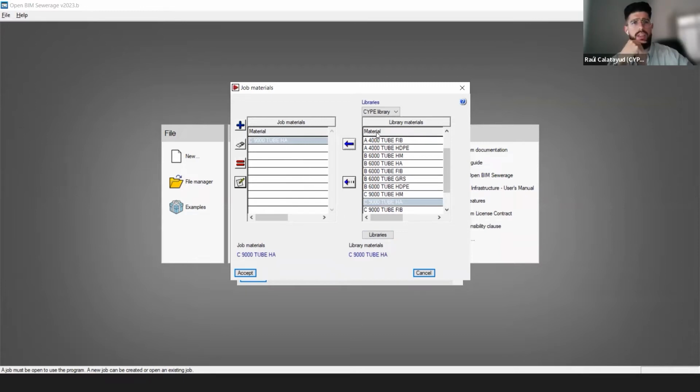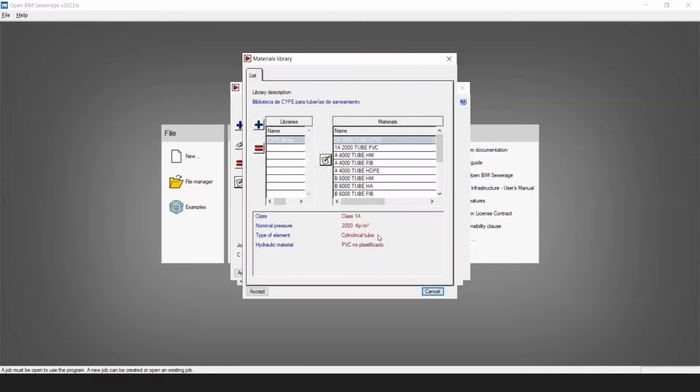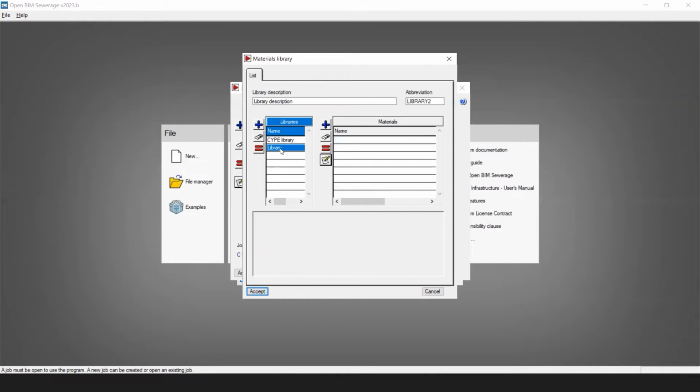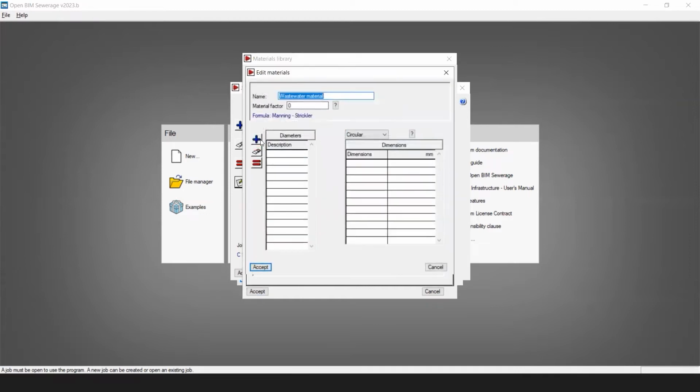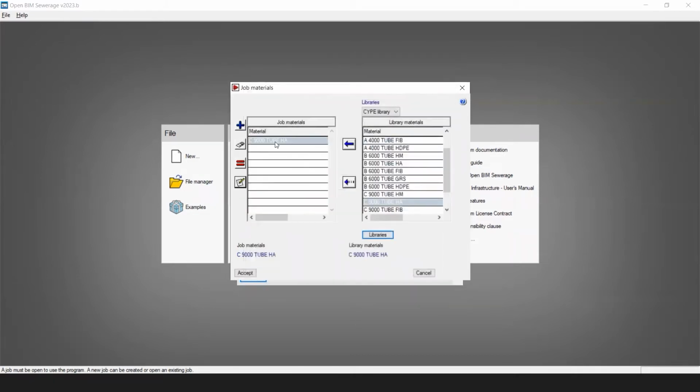Okay, and can we create our own library with our own parameters and materials? Yes, we can. So, of course, the software comes with one, this CYPE library, but we can always create our own library here by clicking on libraries, and we could add a new library. We could call it whatever we wanted to, and we can always start adding new materials and their diameters which go for that material.